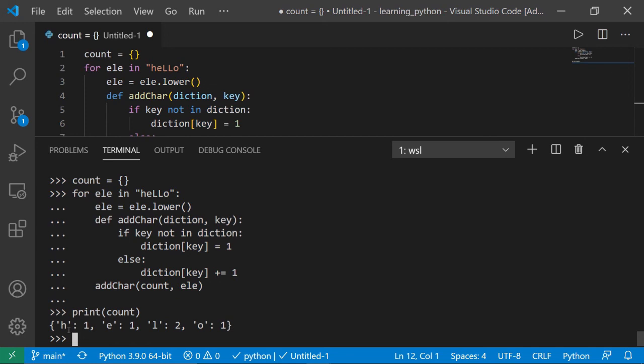So we got one character of H, we got one E, and we got 2 L's, and we got 1 O.